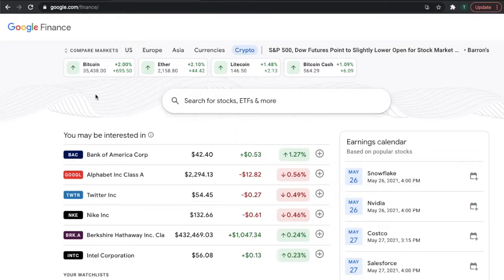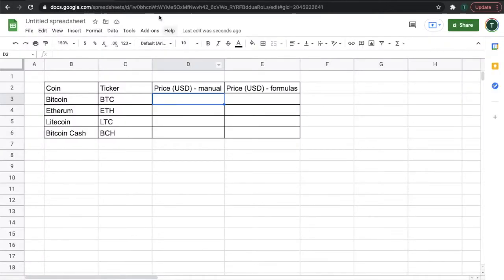Okay, so within Google Finance, we can look at the data for some crypto prices: Bitcoin, Ethereum, Litecoin, and Bitcoin Cash. But wouldn't it be interesting to bring this information into Google Sheets? Well, we can do that. Okay, for only these four though at the time of this recording.